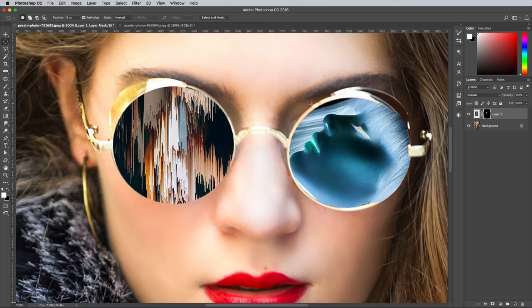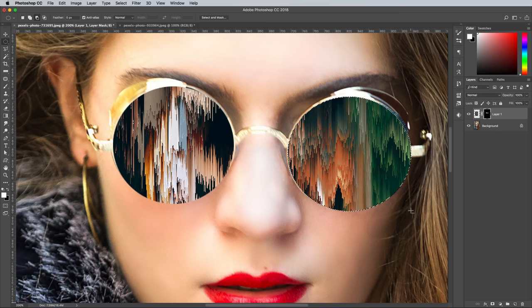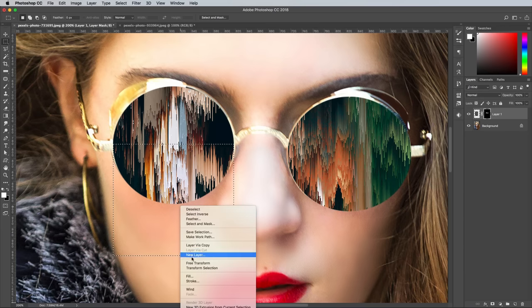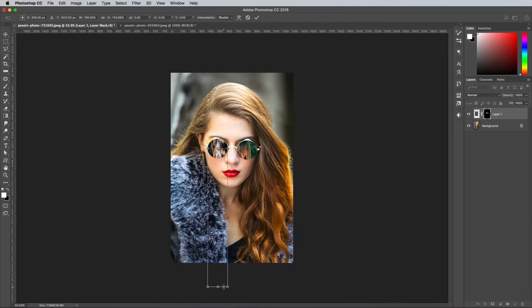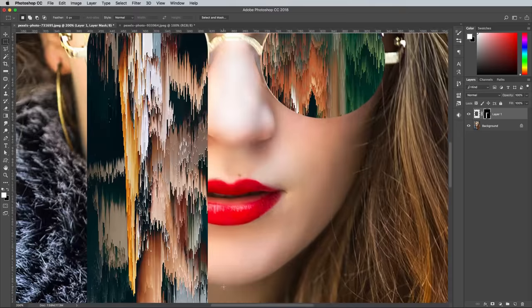Deselect with the Command and D shortcut and draw a new selection around the other lens. Since the artwork is already hidden by the mask, use the Alt and Backspace shortcut to fill it with white to make this portion visible again. Switch the selection tool over to the rectangular marquee tool and align a selection to the width of the first lens circle. Right click and choose Transform Selection and extend it right to the bottom of the canvas. Hit Enter to apply the transformation, then fill this area with white to reveal the rest of the glitchy pixels.